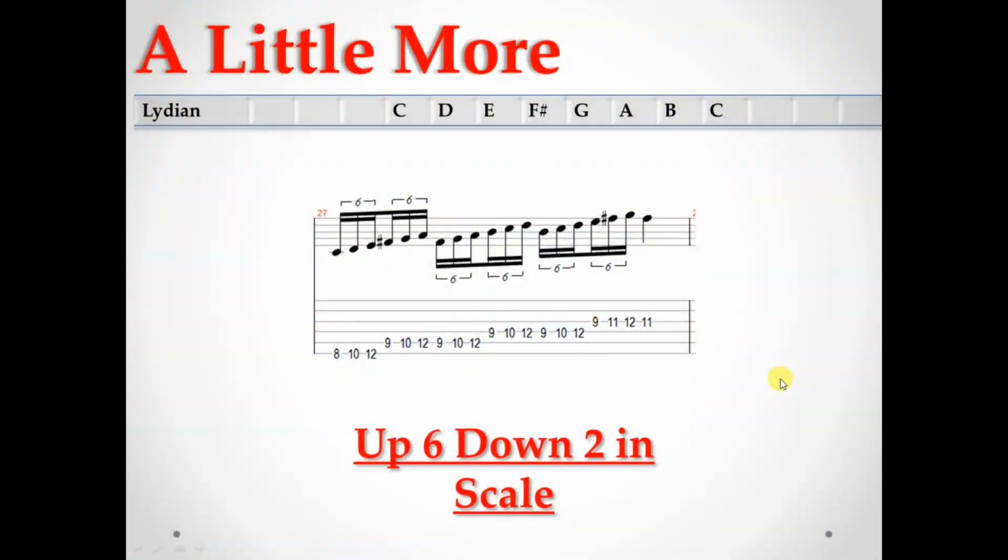Okay, so now I'm just going to throw some more runs at you guys. I'm not going to really explain them. I want you guys to figure out what the motif was on your own. And this is the first one right here. So I'll play it slow and I will play it fast.